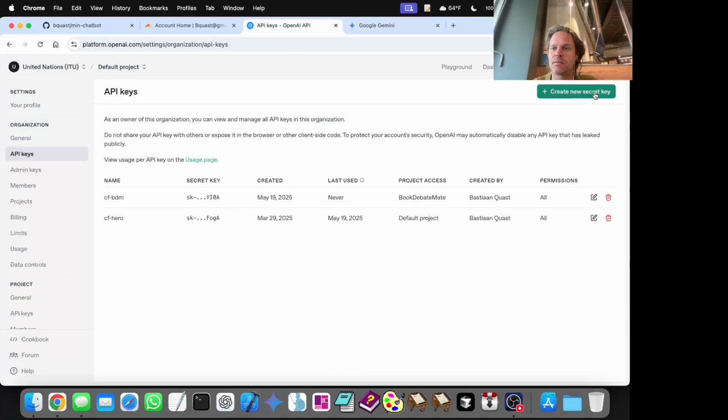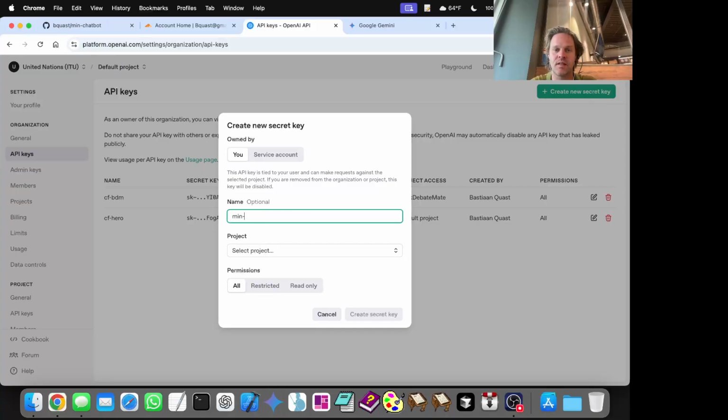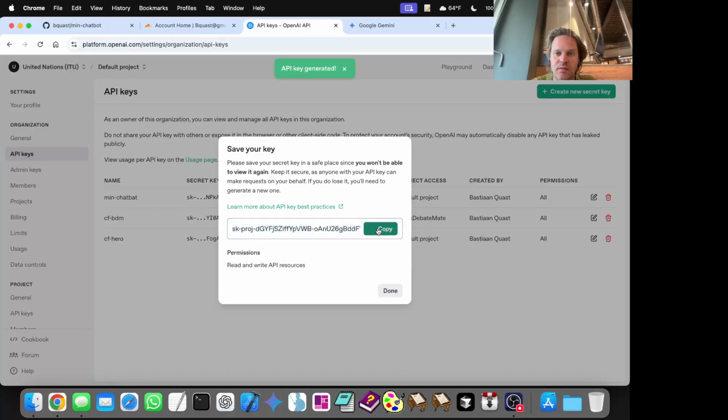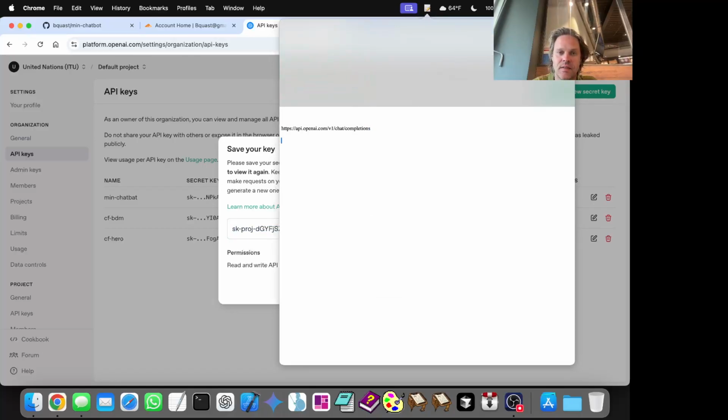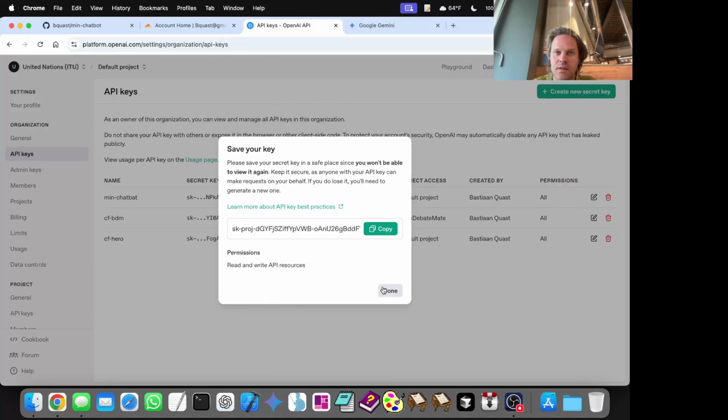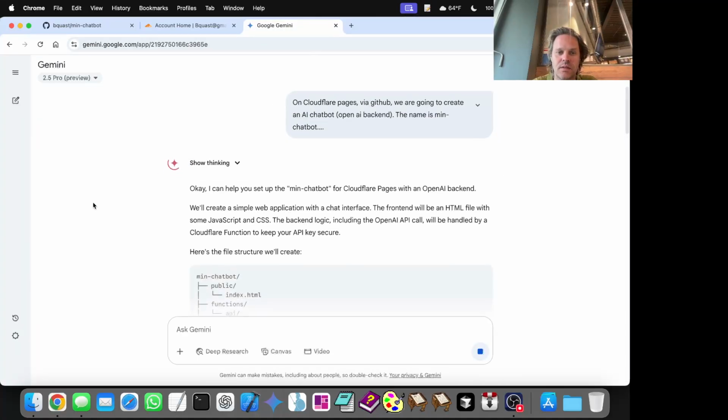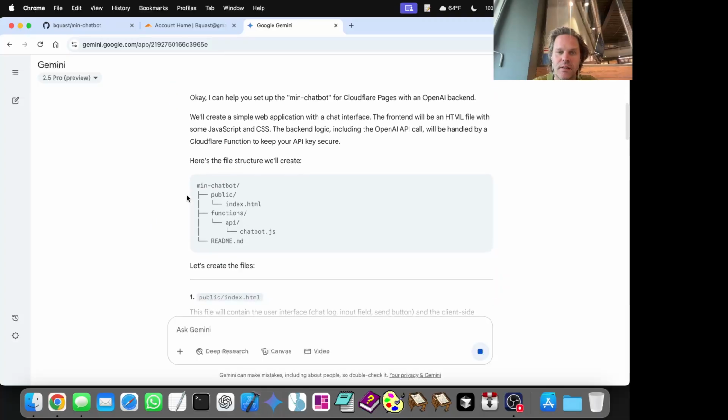Okay, let's in the meantime create an API key, min chatbot. Okay. Now we have the key. Put that there. We should have probably put in this API link in the prompt, but it will work. Okay, it's creating this structure: the main index, the chatbot in the special folder functions with the subfolder API, the JavaScript file. The README is of course just a description.